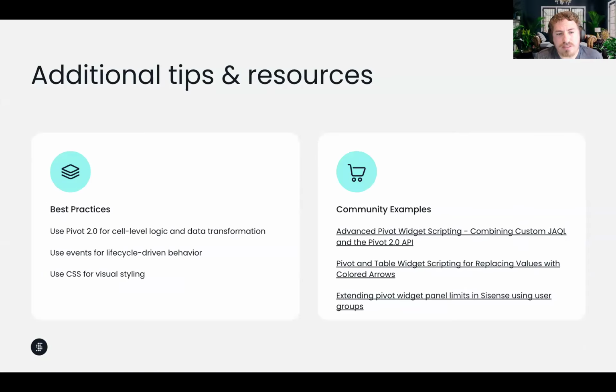So these are some additional tips and resources. I'll go over briefly these community articles, and this will also be in the email, providing very detailed examples of how this can be used. Use the Pivot 2.0 API for cell level logic and data transformations. There's no longer really a reason to use the old CSS style selection of a cell. If you are changing based on cell level logic, you should be using the Pivot 2.0 API.